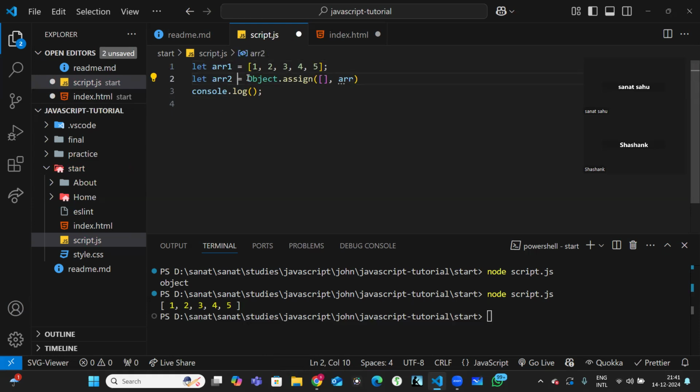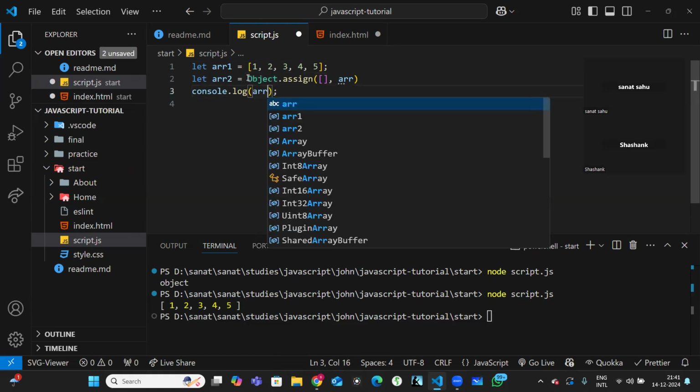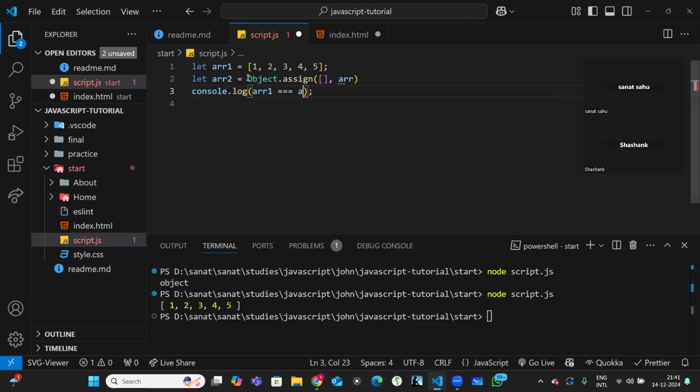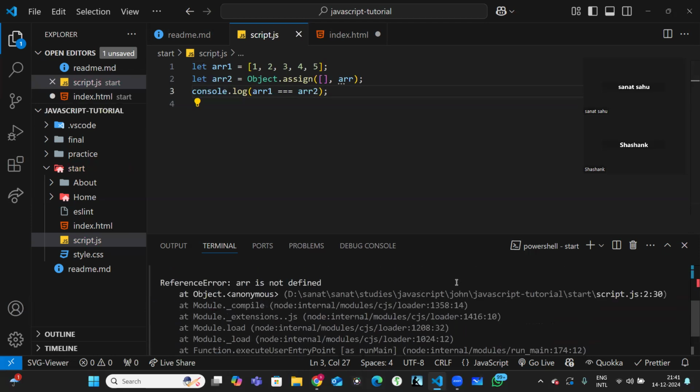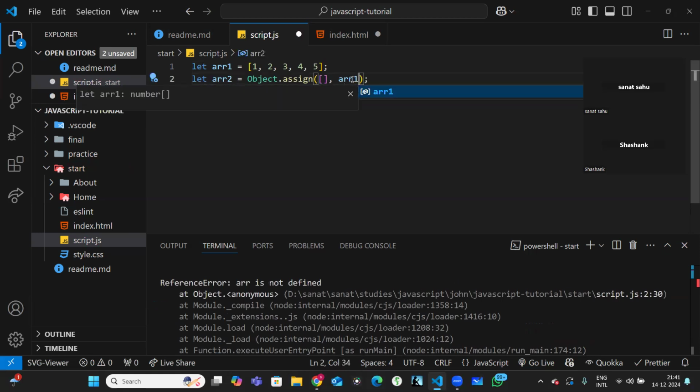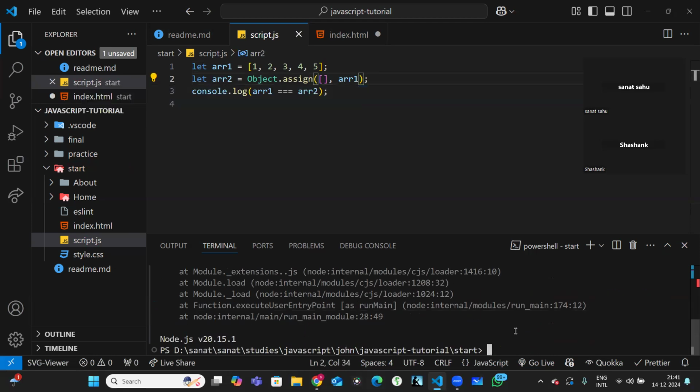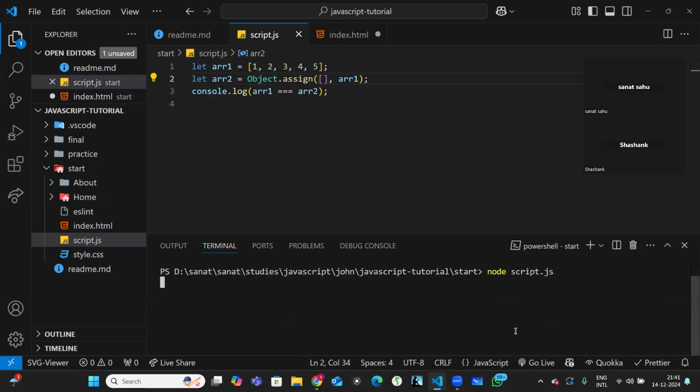Okay. So basically, what we are doing is we are taking the value of the array 1 and we are assigning those values to a new array. And if I just do array 1 triple equals to array 2, let's see what it is giving. I think it will be not equal. I think array is not defined, right? Let's see. False. See, it is saying false.